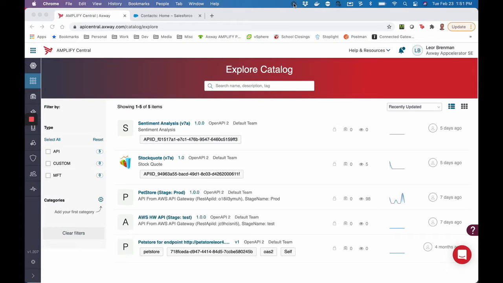Hi, this is a demonstration of a custom API subscription approval flow based on Axway Amplify Central and its unified catalog, leveraging connected gateways through Axway agents. This demonstration has two personas: the API consumer, meaning I'm the user that wants to look at the catalog. I find an API that I want to use, and I'll need to subscribe to it because it's a secure API.